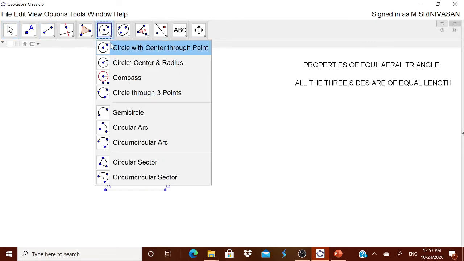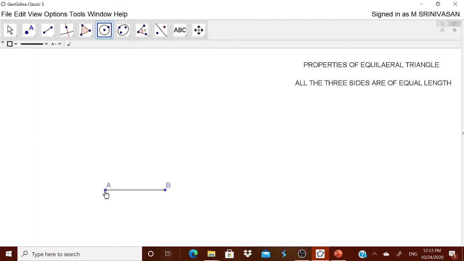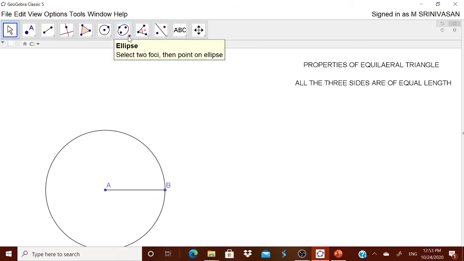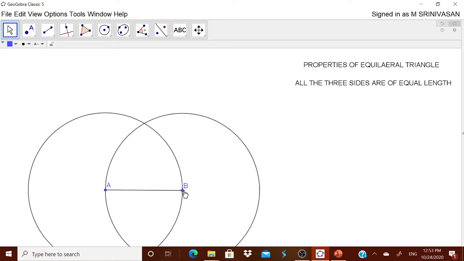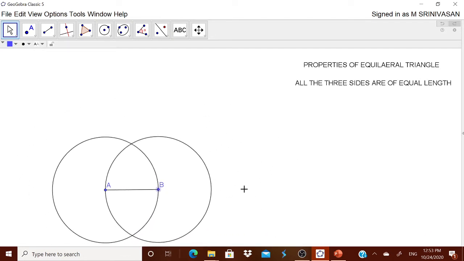Let me take this circle with center through point. I am clicking it. I draw a circle, the first circle, centered at A and passing through B. Escape. Again, I take the same option, circle with center through point. Now I draw another circle, centered at B, passing through A. Very simple. Just drag it and put it at A. I am escaping. Now, these two circles touch at 2 points. When I drag it, you know that it also moves. Now, there are 2 points of intersection.